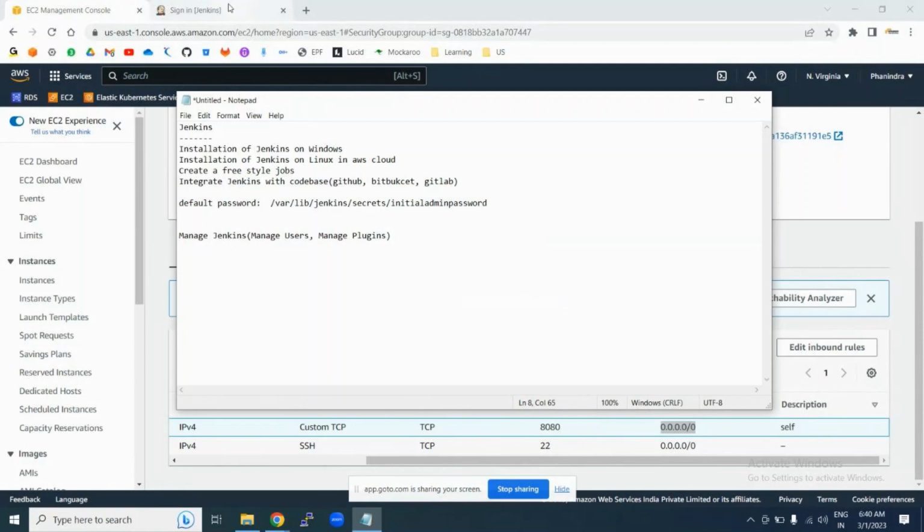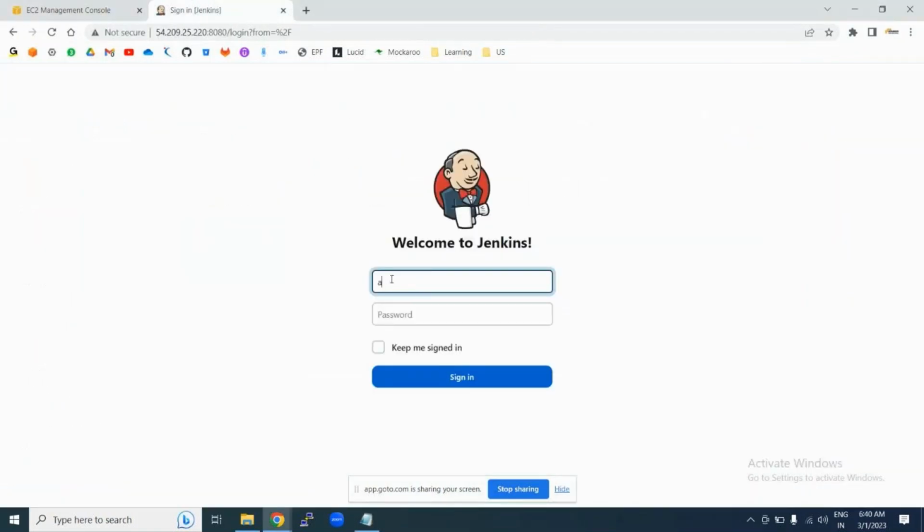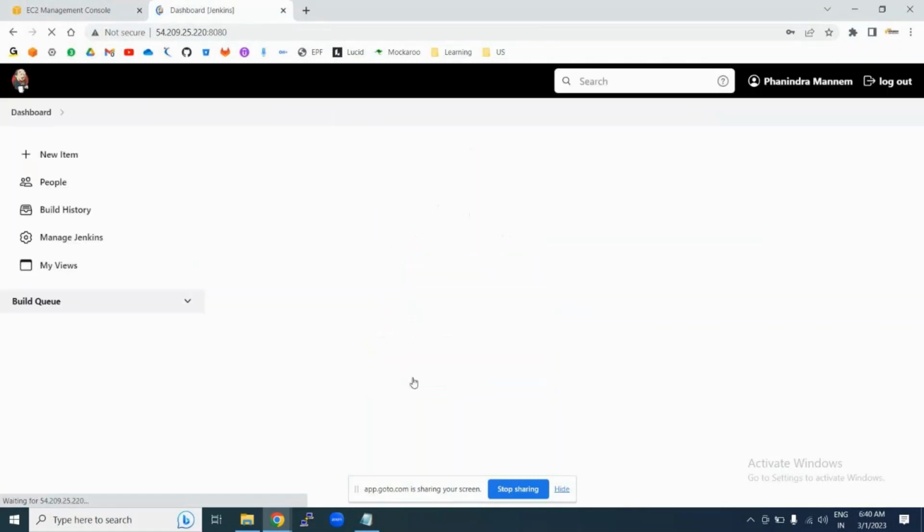But anyway, we created a different user yesterday, so I don't want to get the password from there. I created an admin user, one more user, and I have set my own password. Let me sign into that user. Now you can see my Jenkins UI is coming up.